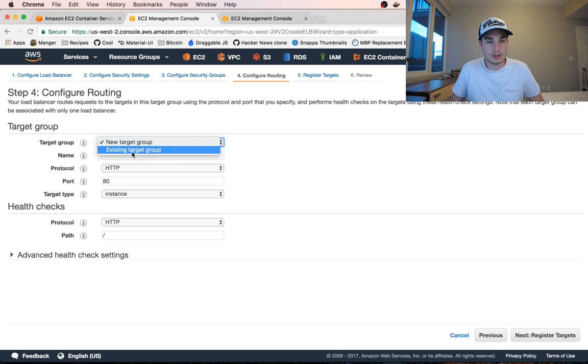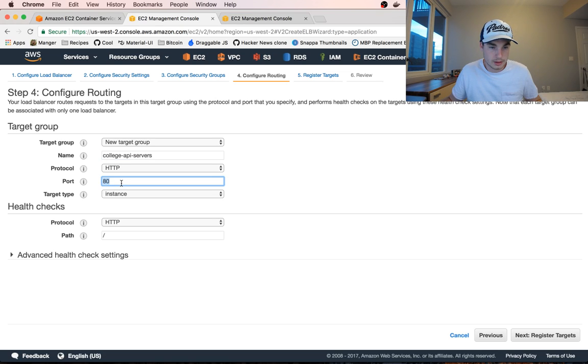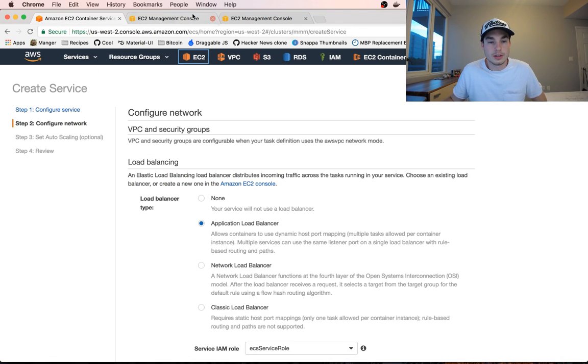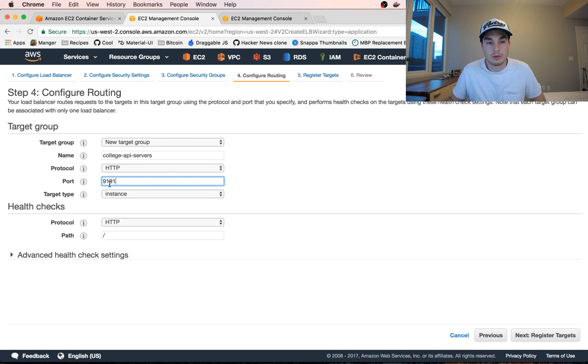Target group. So let's see here. We're going to create a new target group that's eventually not going to be used, I think, but we'll see. Maybe it will. And we're going to call it college API servers or whatever. The target group port is going to be 9191. And this is because our task definition and our, well, Scala Play is running on 9191 for me. It might be 9000 for you. Keep that in mind.